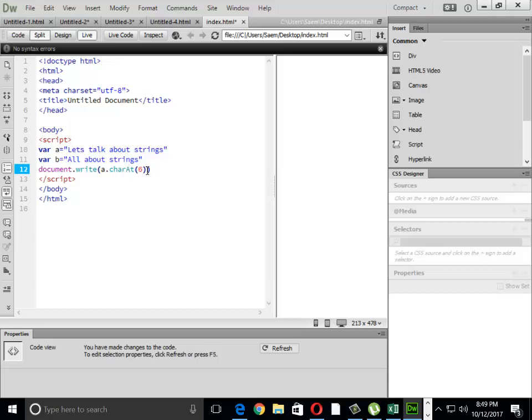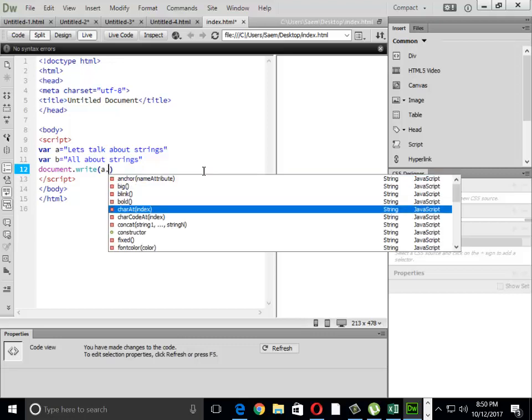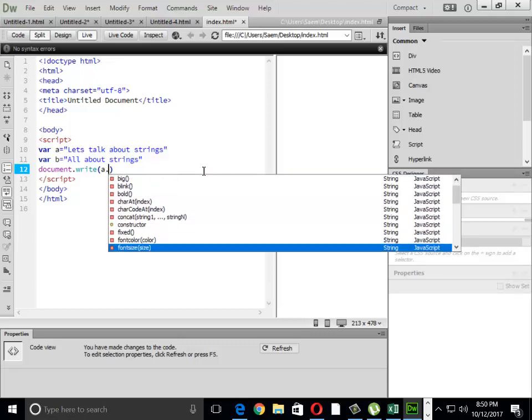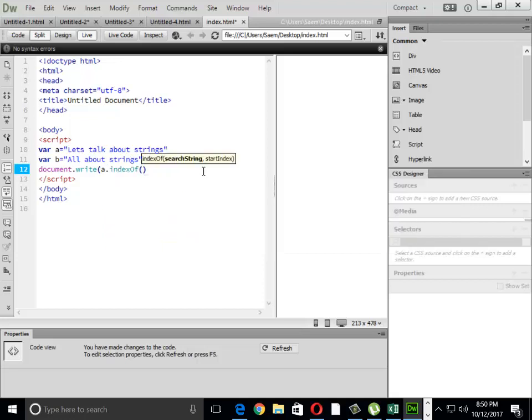Okay, let's keep on talking about more. So you understood character add, and what else came? Let's talk about A. What is A? Okay, right. Index of. Let's discuss index of. What do you think index of will be? What will be index of? What does it mean, index of?